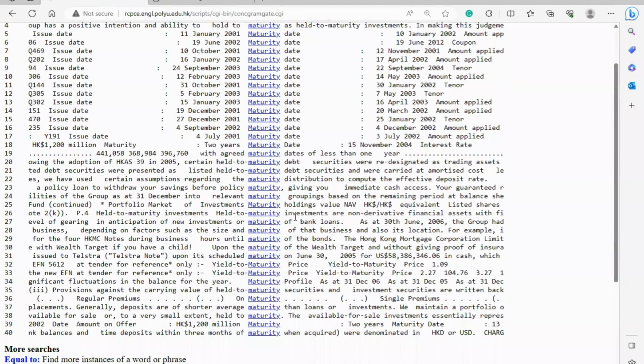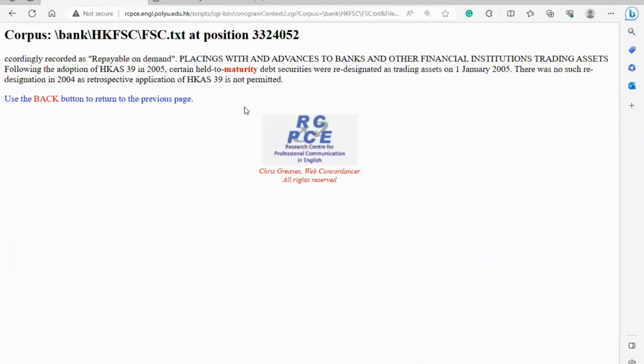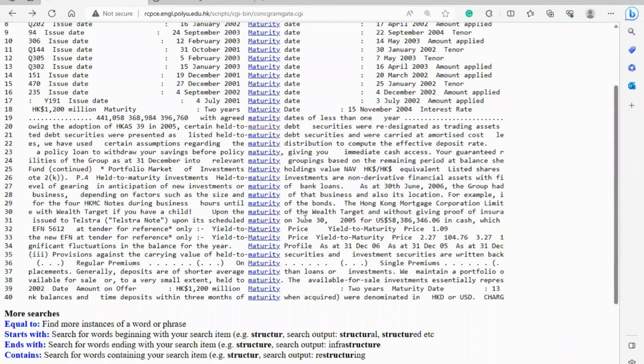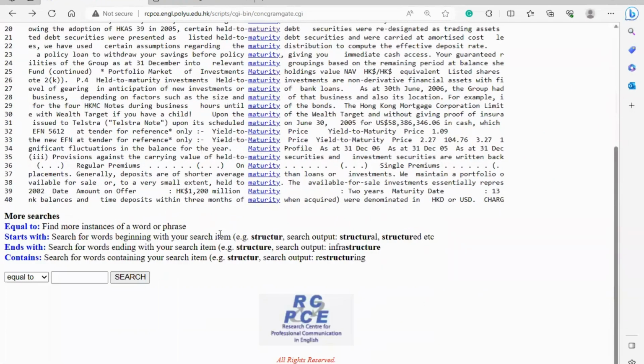If you want to see more context, you can click on the word and more context will be provided. Also, this way of searching only gives you one word form. If you want to search for the lemma, you can scroll down and search for the exact word, the word that starts with your search term, or ends with your search term, or contains your search term.